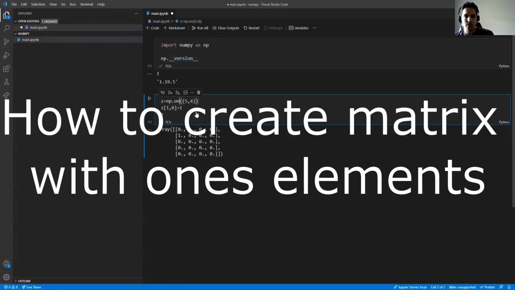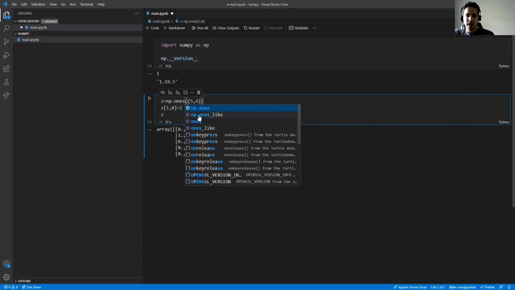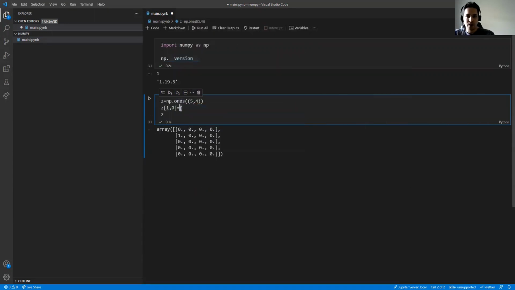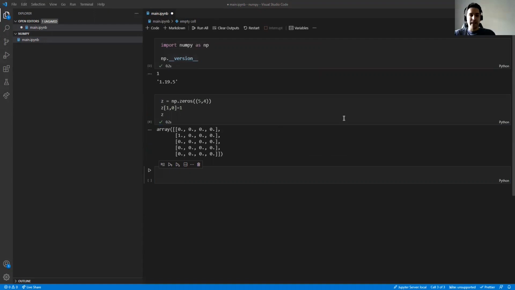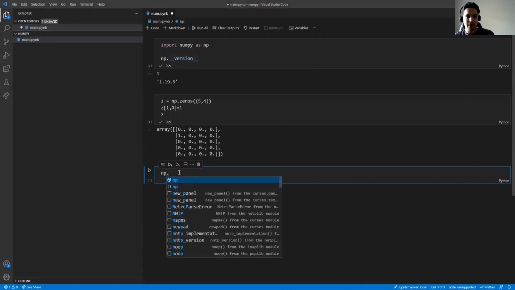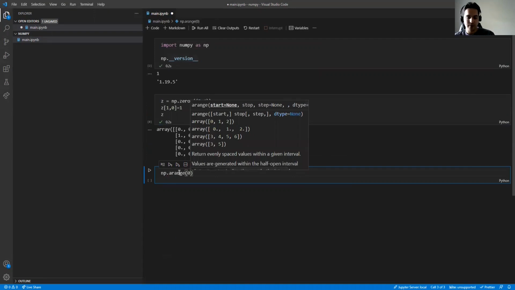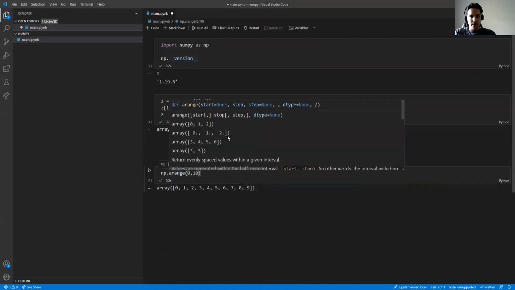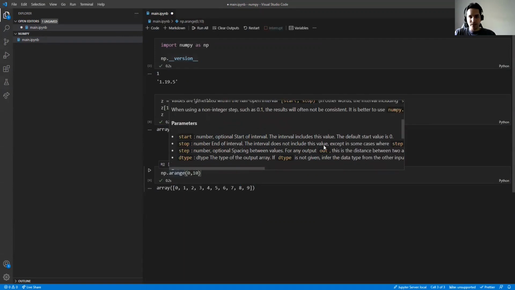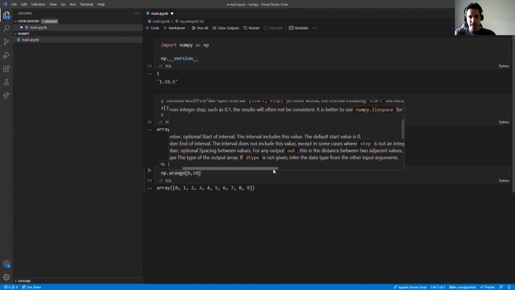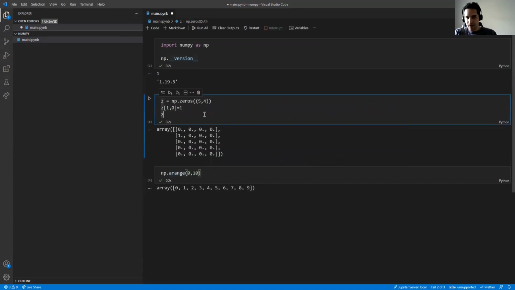Similarly, I can say I want to have ones. It means I want a matrix with all of the values being 1, and at this index I want to set it to 0. This is very similar to that, but instead of 0, I just create ones. Now I want to create a vector with values ranging from 0 to 10. So I can say np.arange, and I set from 0 to 10. Also, the documentation says that the stop is excluded. The interval does not include this value, except in some cases where the step is not an integer, okay?